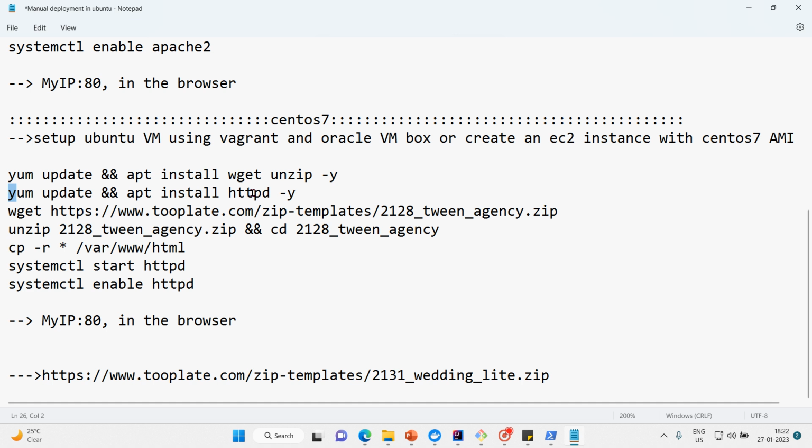For Ubuntu, what is it? For Ubuntu it is Apache 2. For CentOS it is the HTTPD service that we use to host a web application.